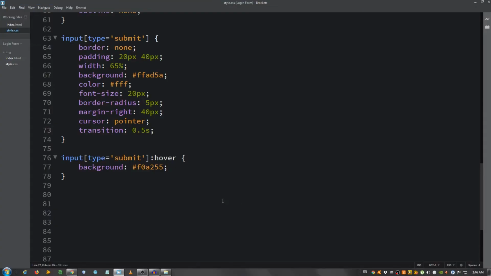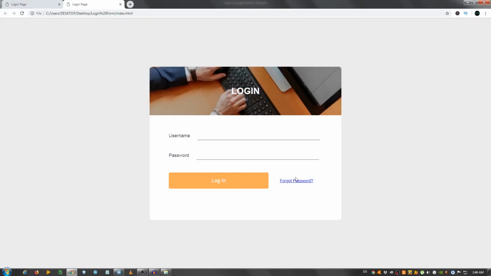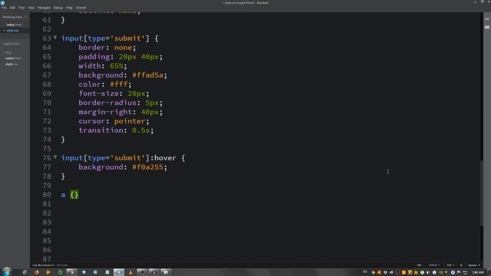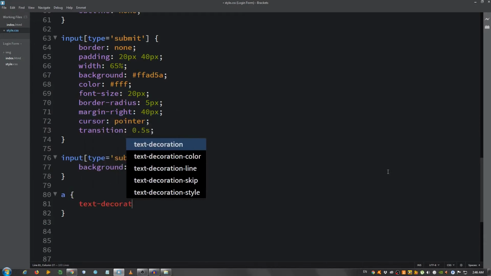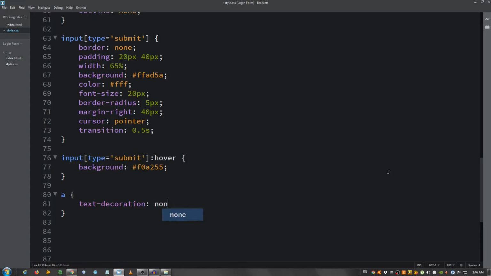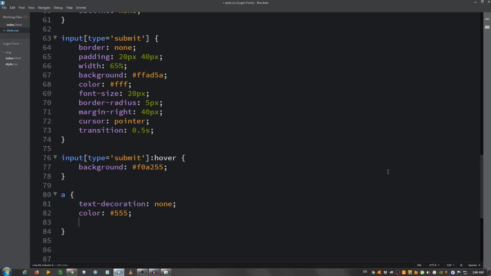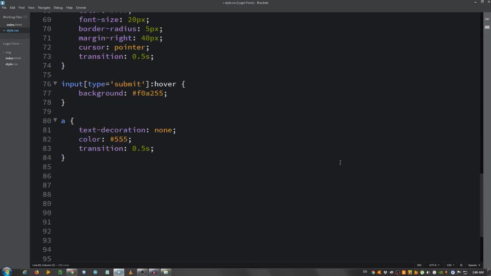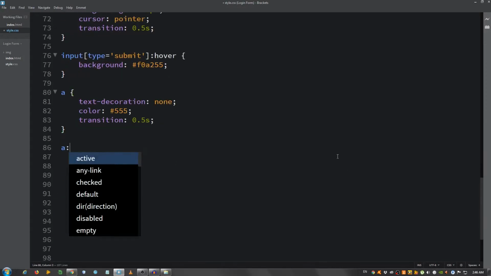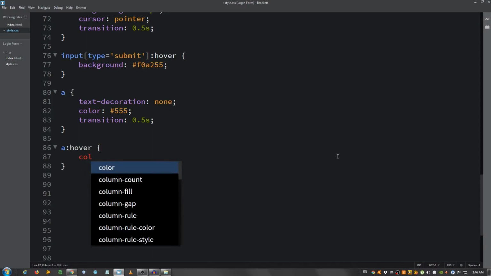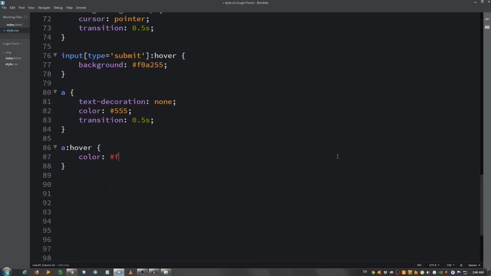And we also need to style the forgot password, and I'm gonna say A since it's the only link, text decoration none to remove the underline, color of 555, and transition of 0.5 seconds, and I'm gonna say a hover color, and use our primary color, so FFAD5A. And I'm also gonna select the form group.